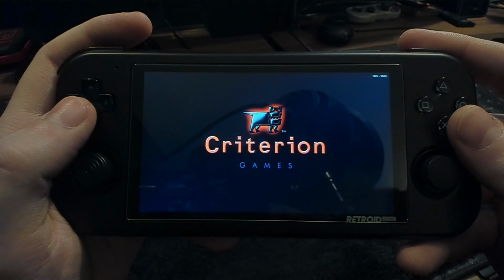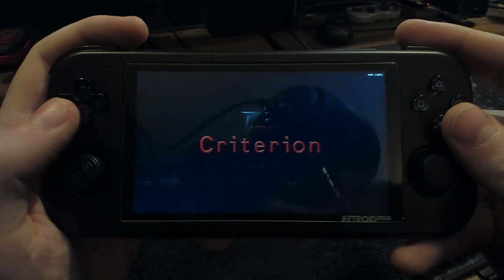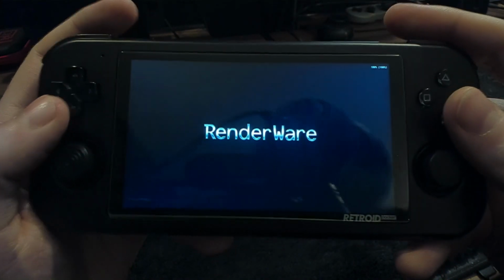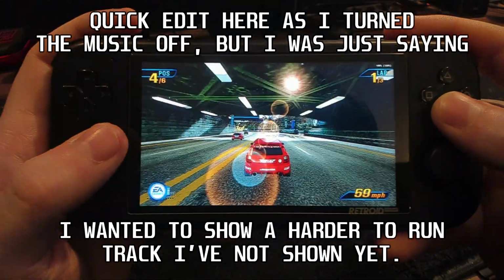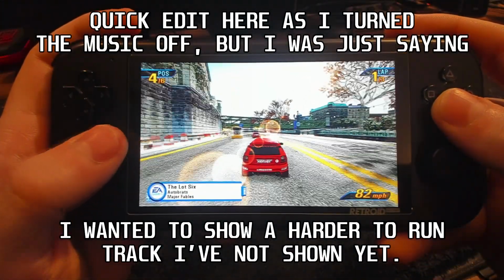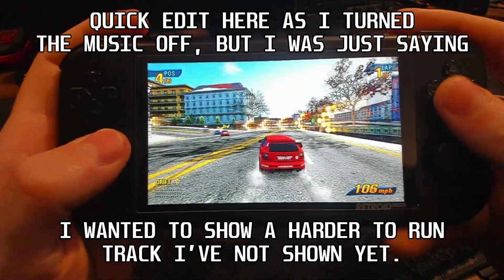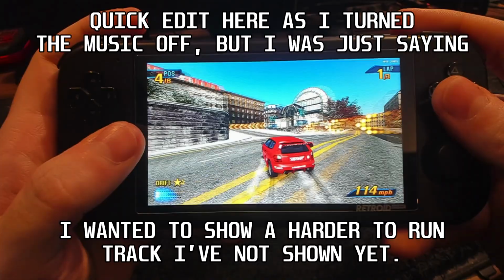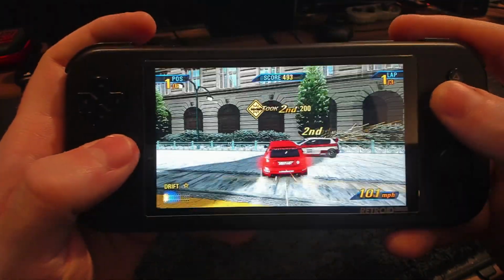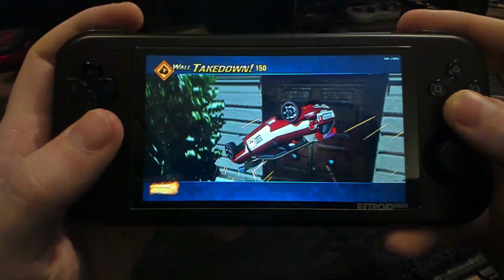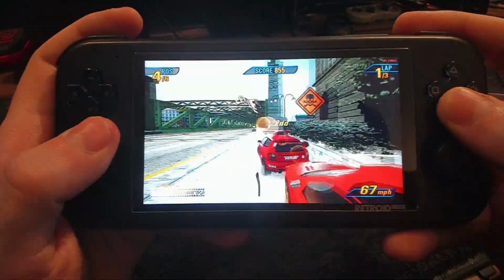Oh man, Dead Space is coming out this Friday. I'm definitely going to be playing Dead Space. I remember this level actually being quite tough to run. There were some moments where it would struggle. Oh, thankfully that car got in the way. Thank you.